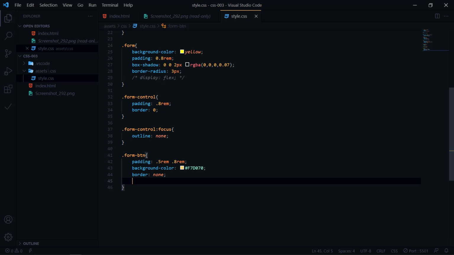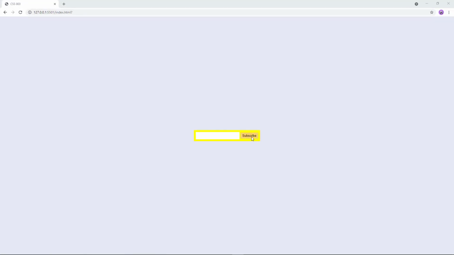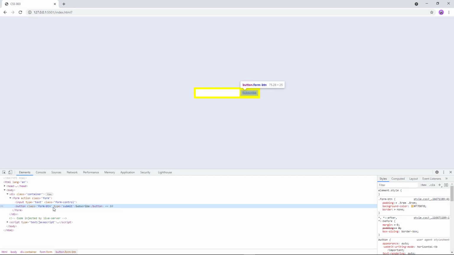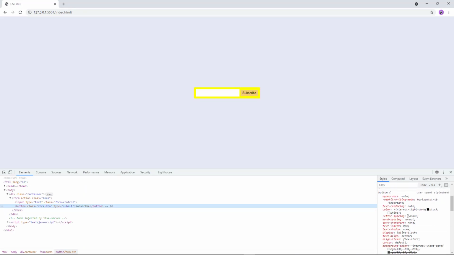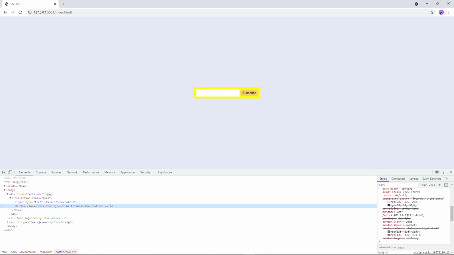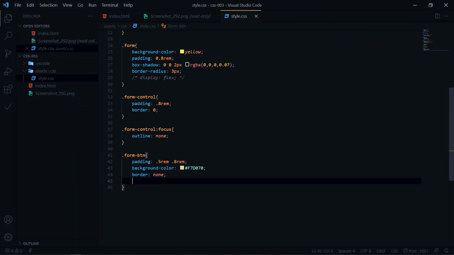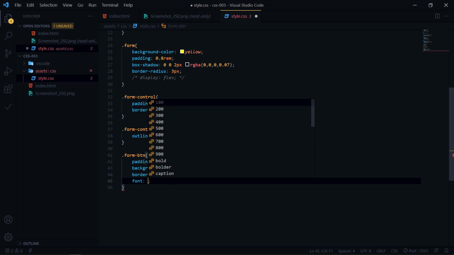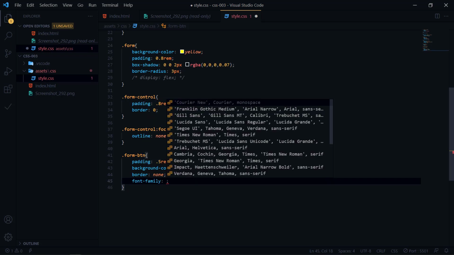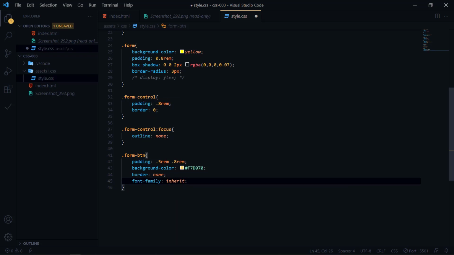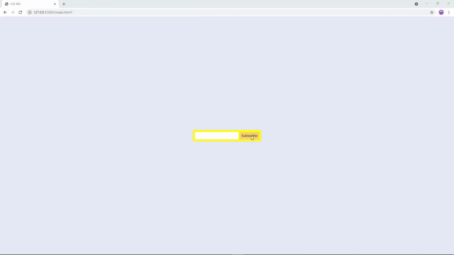And if we look into the font family, this is not our Poppins font that we are utilizing. This is picking up the font from the browser. Okay, this one. So what we need here is to tell it to inherit the font family from the parent. Now it's working. Now it's taking our font family.